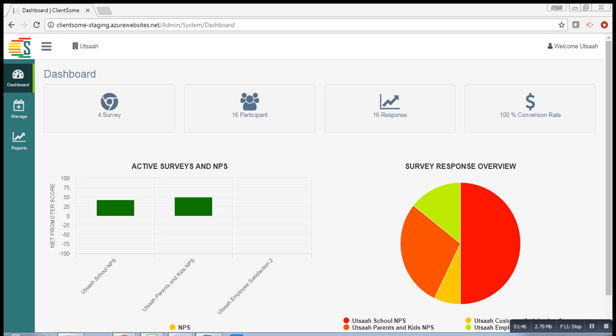This is the dashboard once you have logged into the system of ClientSome, which indicates how many surveys you have built, how many participants there are, response rate, conversion rate, plus this pie indicates how many responses there are by the survey that you would have created. It's a quick snapshot. And lastly, on the left, it says active surveys and NPS.